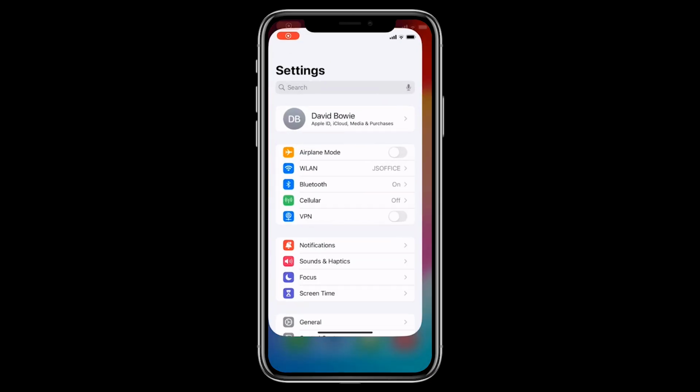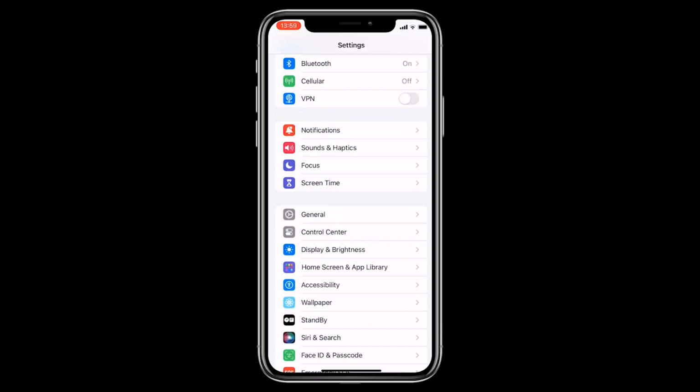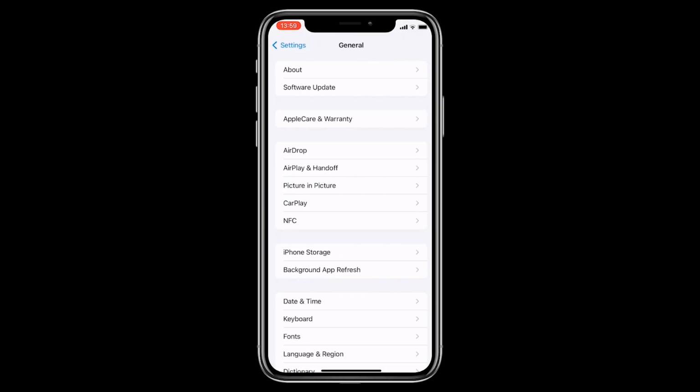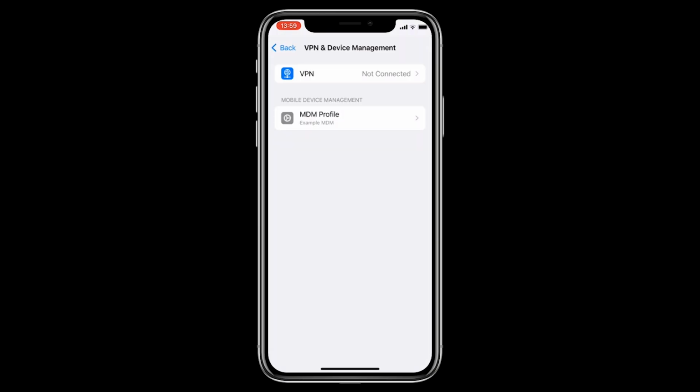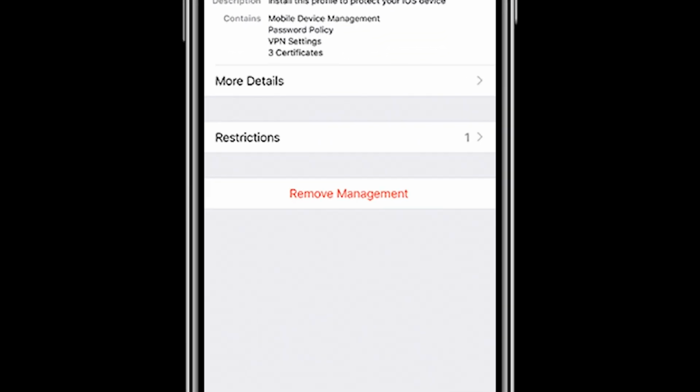To review what's already installed on your device, head to Settings, then General, then VPN and Device Management. From there you can see all active profiles and remove anything suspicious by tapping it and selecting Remove Management.